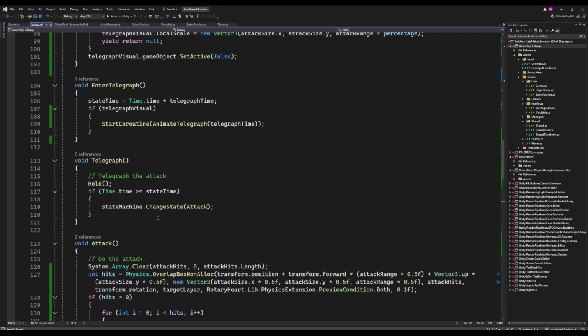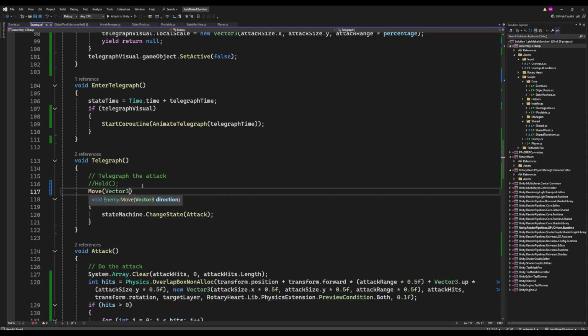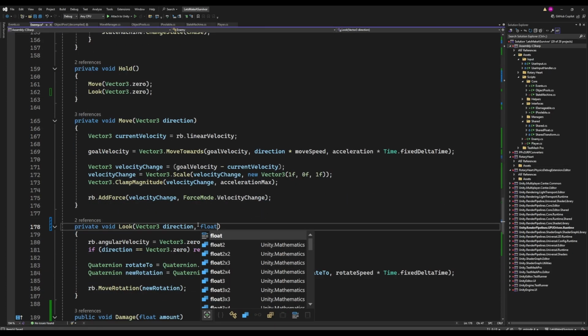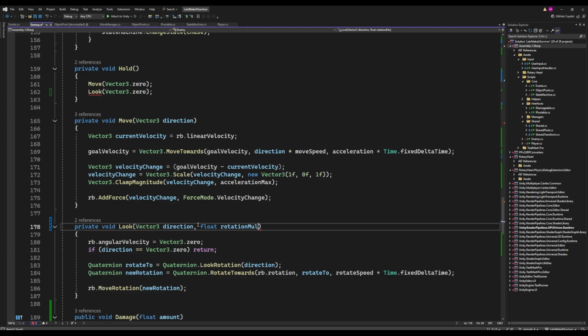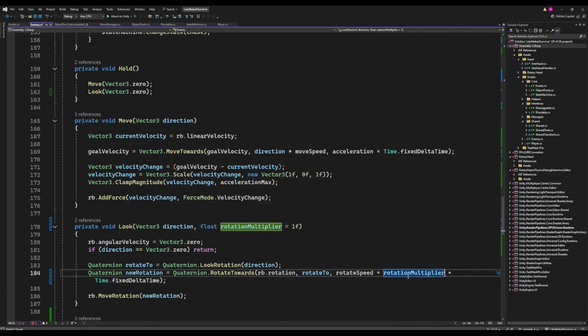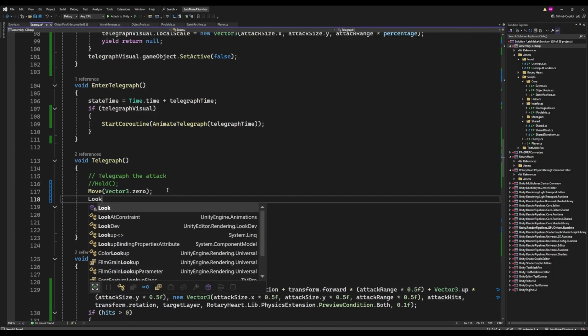But what I want to do for that telegraph, just quickly, we'll actually remove that. We'll make them do the standard move of vector 3.0, and we'll just adjust this little look function here. Float rotation multiplier. We'll set it to 1 by default, and we'll multiply the rotation speed by rotation multiplier. Excellent. So what that means now is up here we can go look.